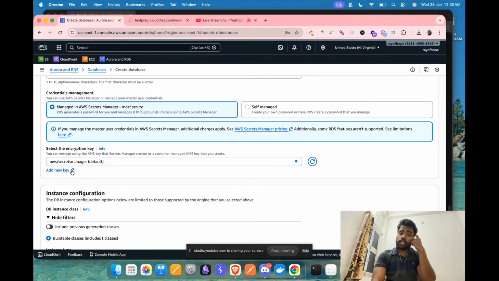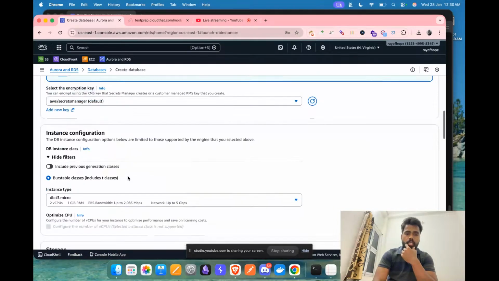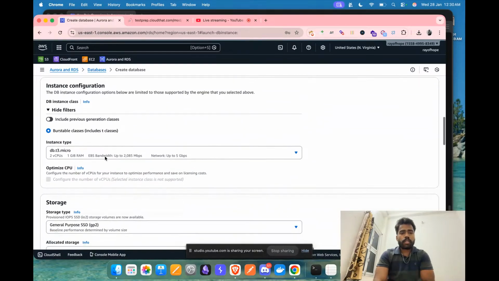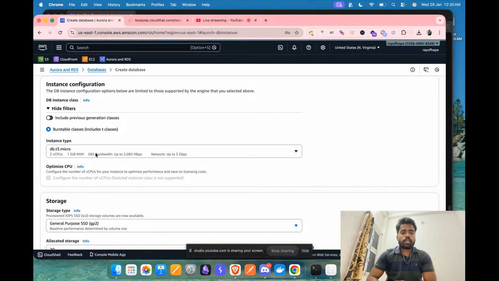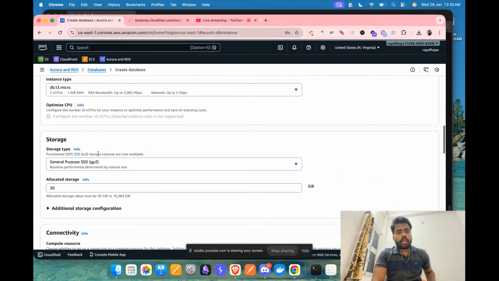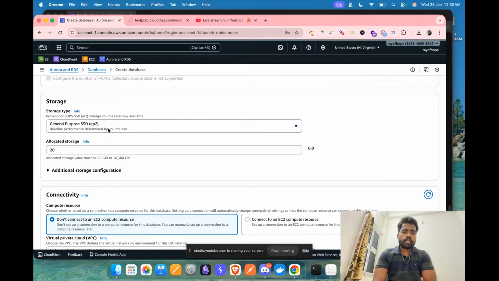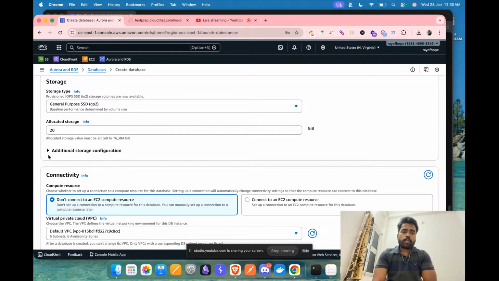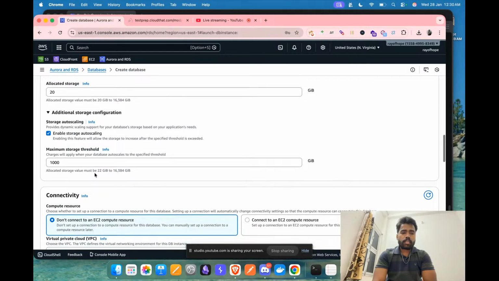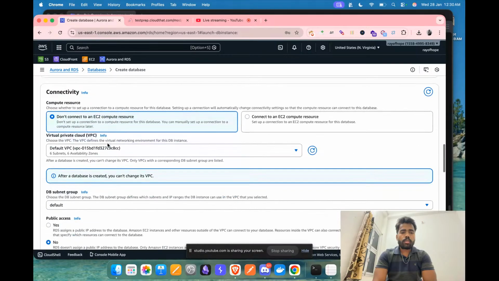Again, you can create your new key as well, but I'm gonna keep the default only, right? Now, this was the instance type we selected earlier when we were creating EC2 instances, so I'm gonna keep it as it is, the database T3 micro only. Now, storage type, it would be similar. Allocated storage 20, I'm going to keep it as it is. Nothing changes, I would not require it.